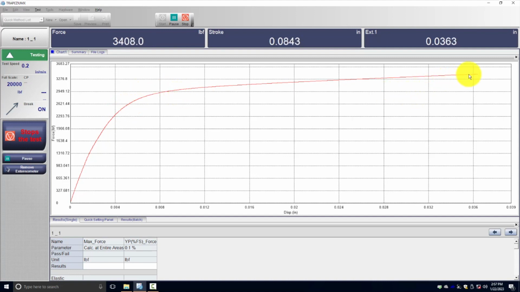And so we're headed off here towards our UTS, and we'll be looking for the load to see where that load doesn't change anymore and it starts going down. We're still climbing towards the UTS at this point. Again, you can see we've got a lot of data out here.